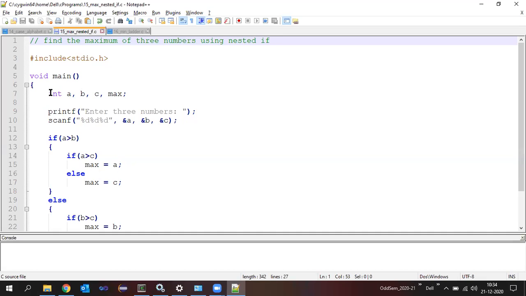Now here, in this program, finding the maximum of three numbers, we have to do it using the nested if. Nested if means an if condition present within another if or an else statement, right? So here, as three numbers are required, we will ask the user to enter three numbers. I have taken one more variable, max, which will get assigned the variable that is the maximum among the three numbers. The message to enter three numbers will be displayed, and the user will enter three numbers, which through this scanf statement get stored into these three variables.